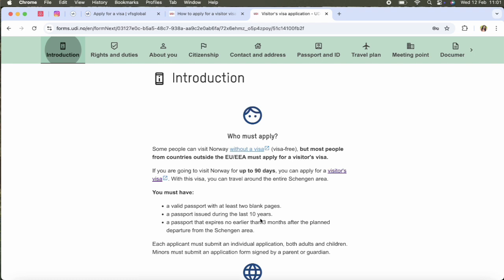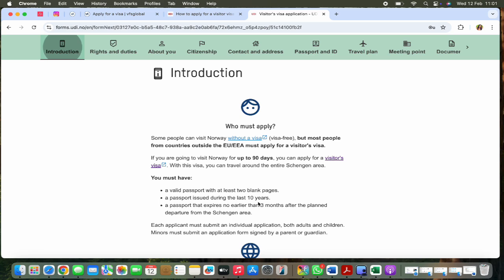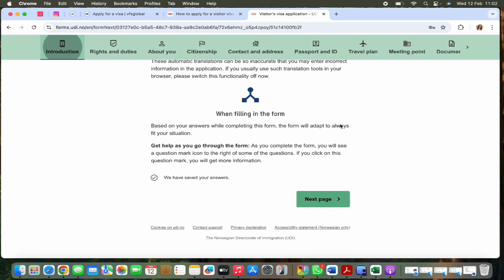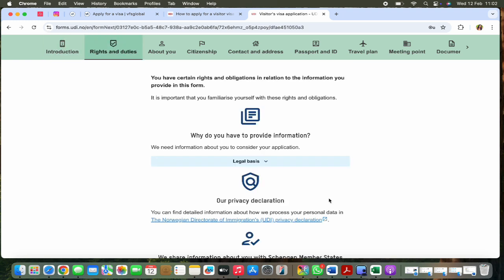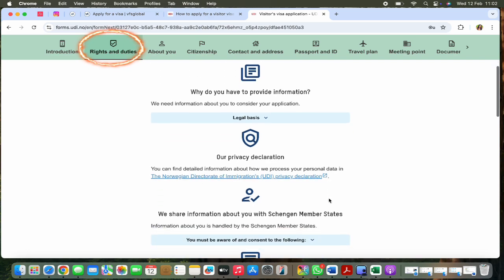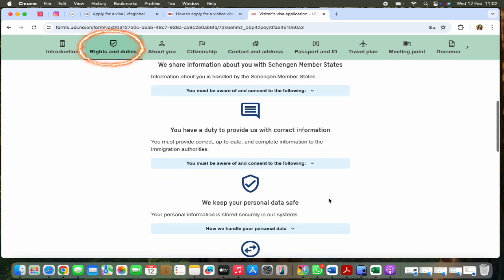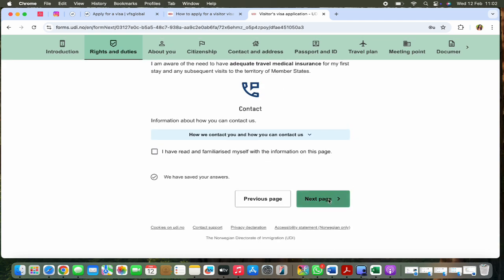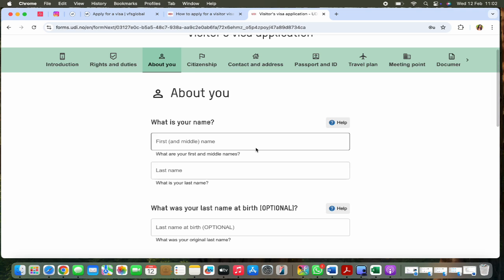We don't need to read all the things they have written, but you can do so whilst you are filling the application. So in order not to make the video too long, let's just scroll down, okay, and click on next page at the bottom here. We click on that, and then it moves on to the rights and duties, just as I was just saying. Okay, so let's scroll down and then click on next page again. We click on it, and then it moves to about you.